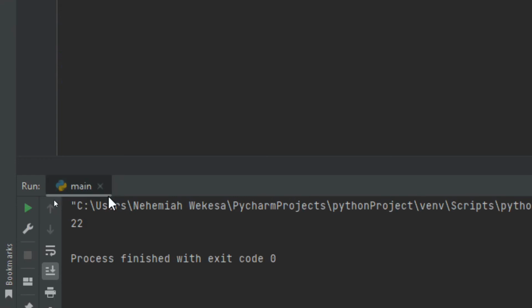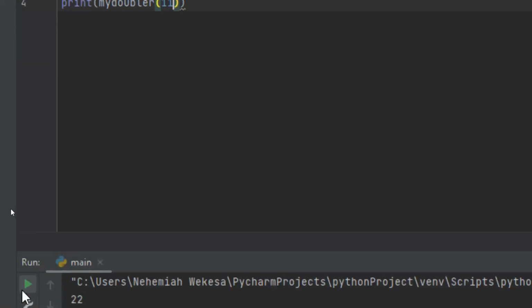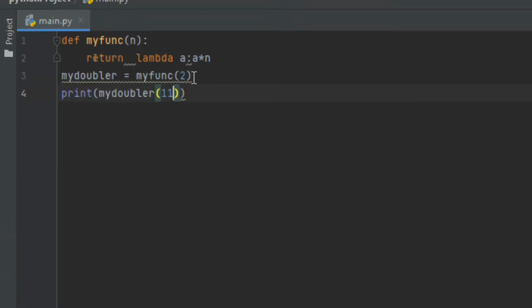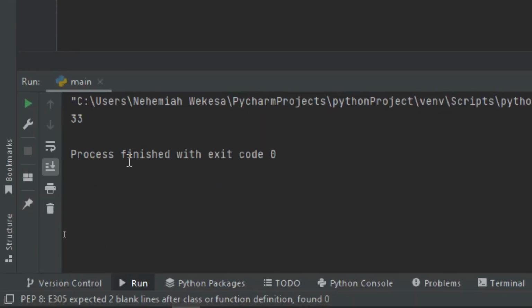So basically guys, you can see that we have used that function definition to make a function that always doubles the number you send in. That's why it was 11, then we doubled to be 22. And then guys, you can use the same function definition to make a function that always triples the number you send in. So let me write here 3. Just change it to be 3. You can give it any number. So let me click on Shift plus F10. Then guys, you can see it is basically 33.